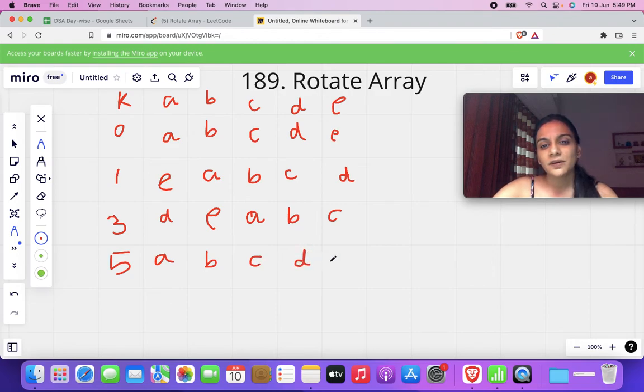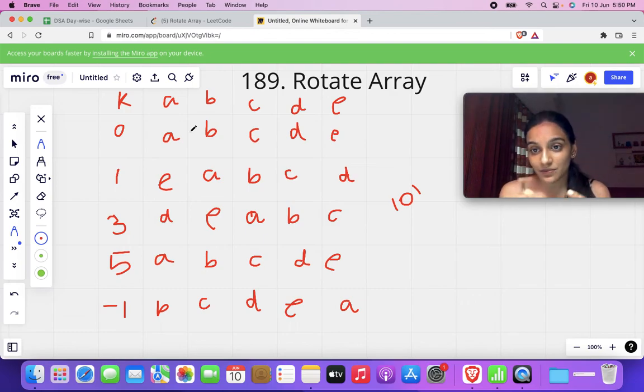Now I'm going to ask a bit of a tricky question. What if the rotation was -1? Then A will go backside, and B, C, D, and E. What if the rotation is 101? Why did I even consider writing these rotations? I want you all to learn certain stuff from these observations. Let me consider this example. What if the rotation is 101? Do I really need to rotate 101 times?